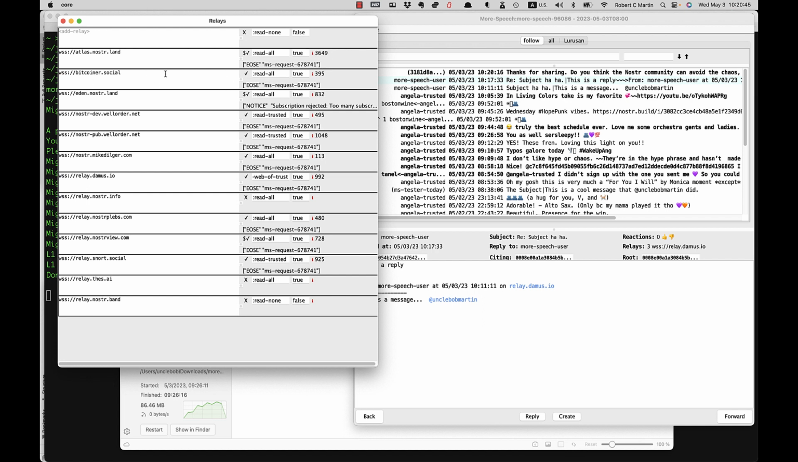And I read all from Bitcoiner Social. Even though it's not paid, it's not a high volume relay, and so I feel safe reading all from that. But you can see that some of these other ones I've set to read trusted. And the reason I do that is that it will only read messages from the people I trust. And that's because these are really high volume relays and a lot of spam is on them, and I don't want to see that spam. If I were to set this to read all, I'd probably get inundated by a ton of messages, and my backlog may never go to zero. Right? Some of these relays get so many messages that you can't even keep up with them.